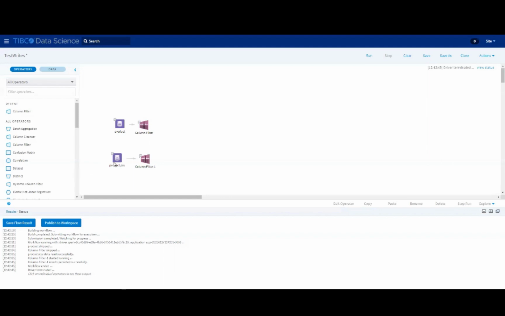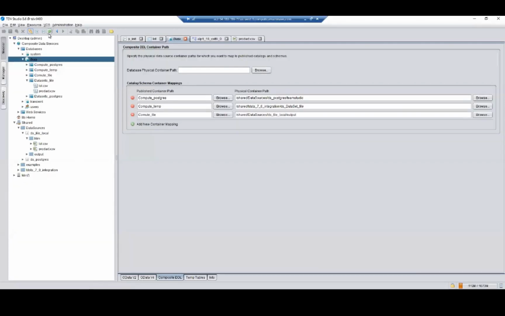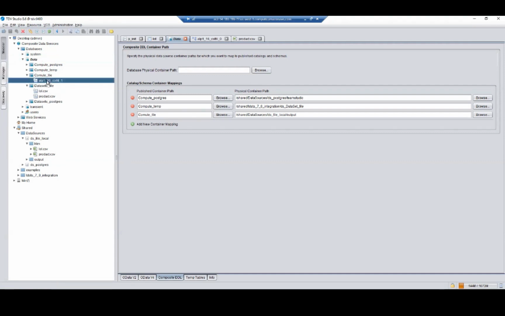Okay, so that's now run. Now I can see the data from the data source and after the filter. And now if I go back and look inside of TDV, what we'll see here is under compute file, we now created a new object, and that has created in turn an entry in my output directory here as a Parquet file, writing the data back through from Team Studio.